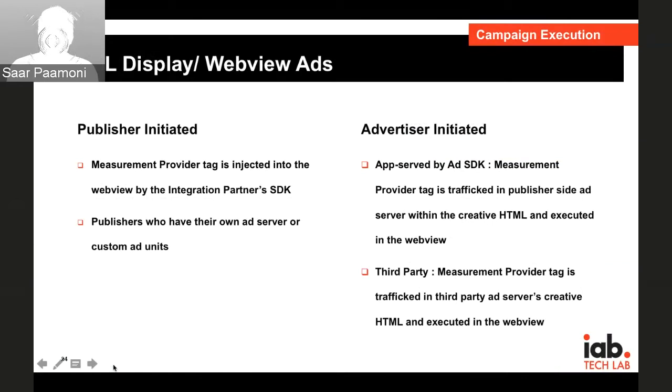And lastly, if you're using a third-party ad server on the demand side, and display creatives, you can just include that in the JavaScript, in the HTML body, and include the measurement tag, and that would still be able to communicate with the Omid API, as it will be executing within the web view that has the Omid API context.